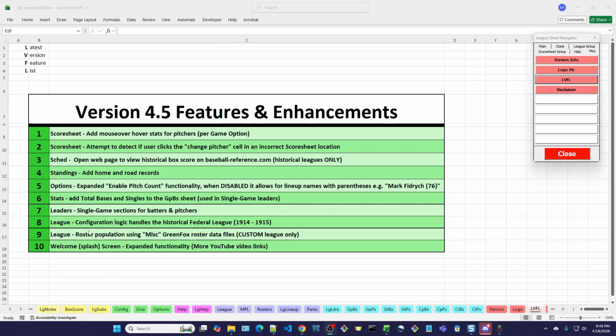On to feature 9, which is on the league sheet. Roster population using miscellaneous GreenFox roster data files, custom league only. That's probably kind of confusing, but what this means is this: as you know, in a custom league, you can use historic teams and load those rosters conveniently using the retro roster GreenFox data file.